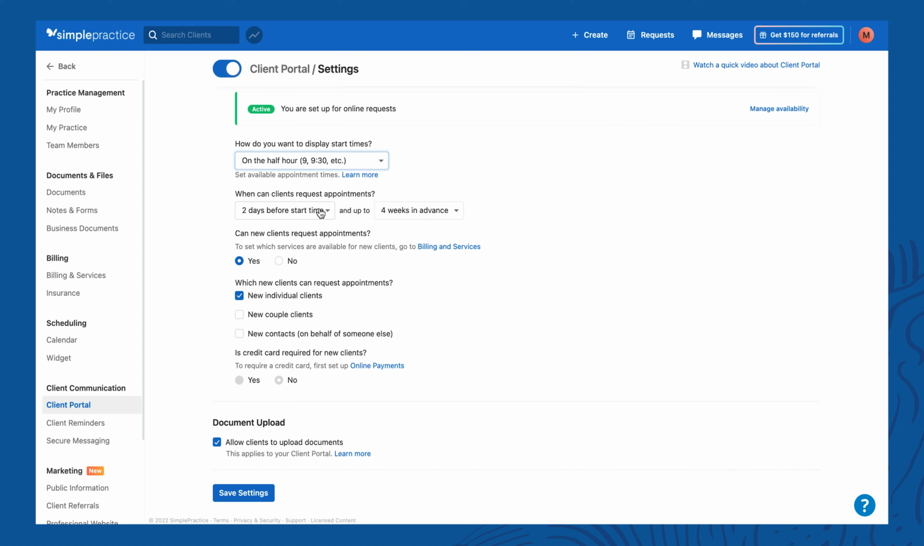And then you can also customize how much lead time you want to have, or how far in advance a client can request an appointment. So if you don't want any last minute requests, you want to make sure that this is set to something like 2 days before start time or 3 days before start time. If you choose something like 1 hour before start time, then a client's going to be able to log in and book an appointment an hour before the start time. If this works for you, then great. If not, choose something like 2 days before start time.